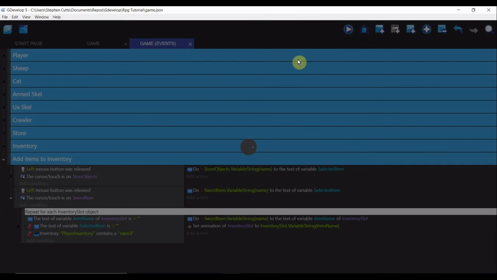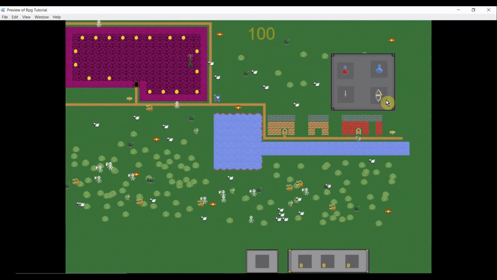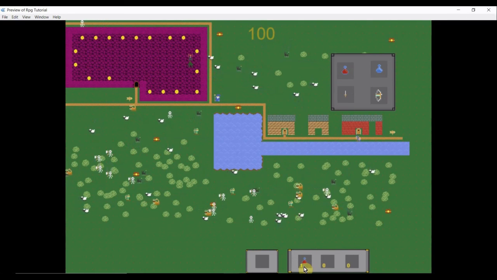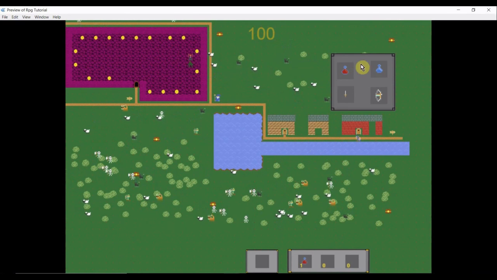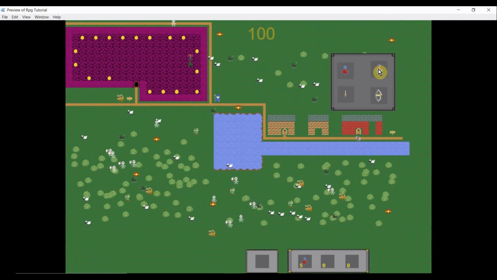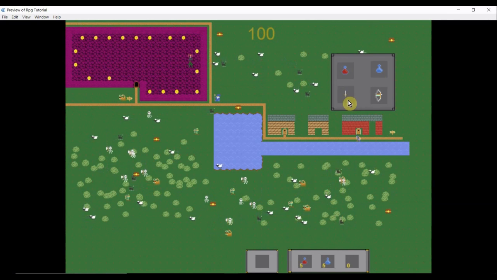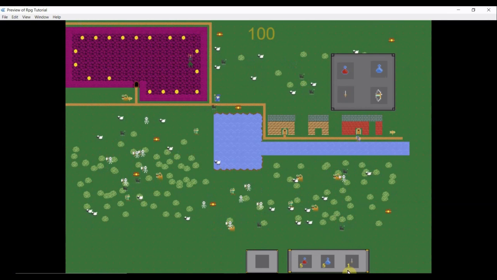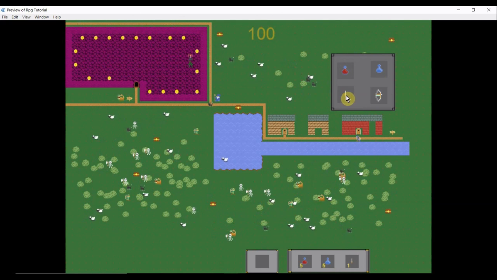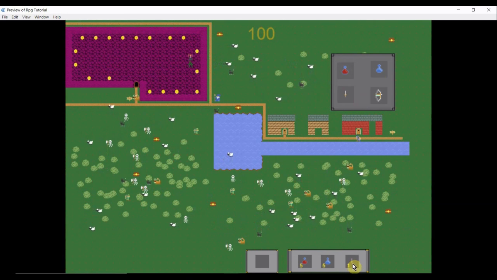Press play. The store is already open. If we click on the health, as you can see, it added 1 health. Click on it again, 2, 3, 4, 5. Same thing with mana. Now, if we click on the sword, as you see, it has 1. Click on it again, nothing, because we set the limit to just 1.